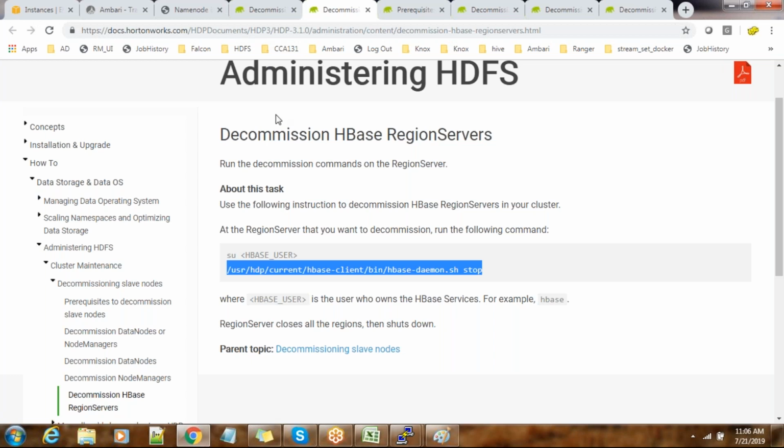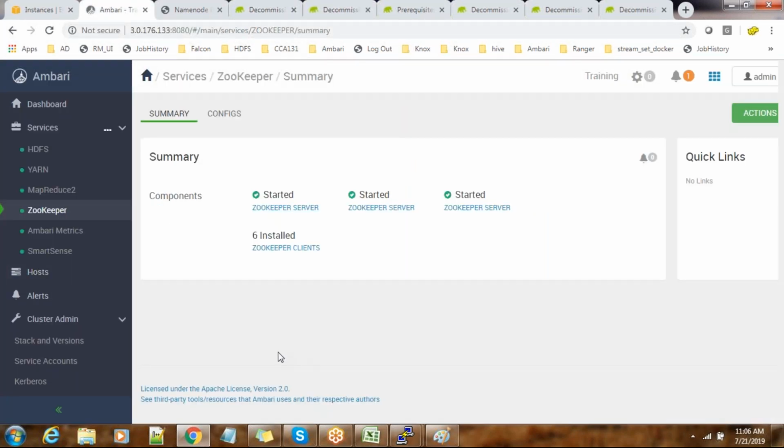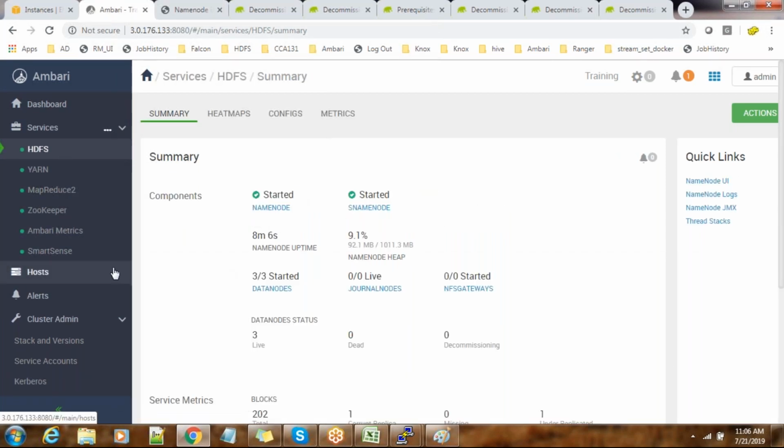Other than that, in a production environment we won't keep any master components on the worker host. So a worker host is mainly the HDFS worker component, that is the data node, the YARN worker component, which is the node manager, and for HBase, the HBase region server. All other components need to be stopped. If you do it forcefully, nothing will happen. For some time this under-replicated block issue will be there, but it will automatically recover. The better way is to do a proper decommission.